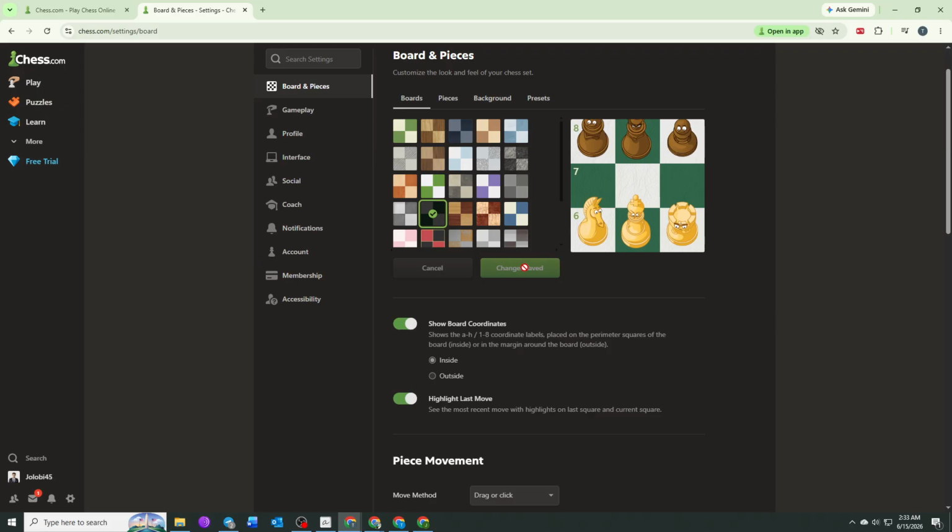And that's all there is to it. Customizing your board is a simple way to make chess.com feel more personal and comfortable to use.